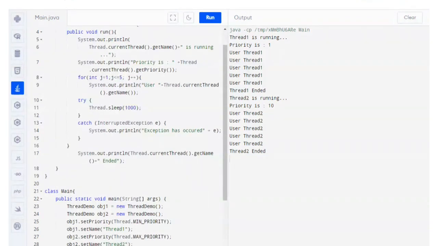Here you can see the output, how it is being printed. The thread name we got from the getName function. The priority is 1, the minimum priority, which we got from the getPriority function. Then user thread 1 we have printed 5 times using the for loop. Thread 1 ended. Similarly we got the thread 2 output.